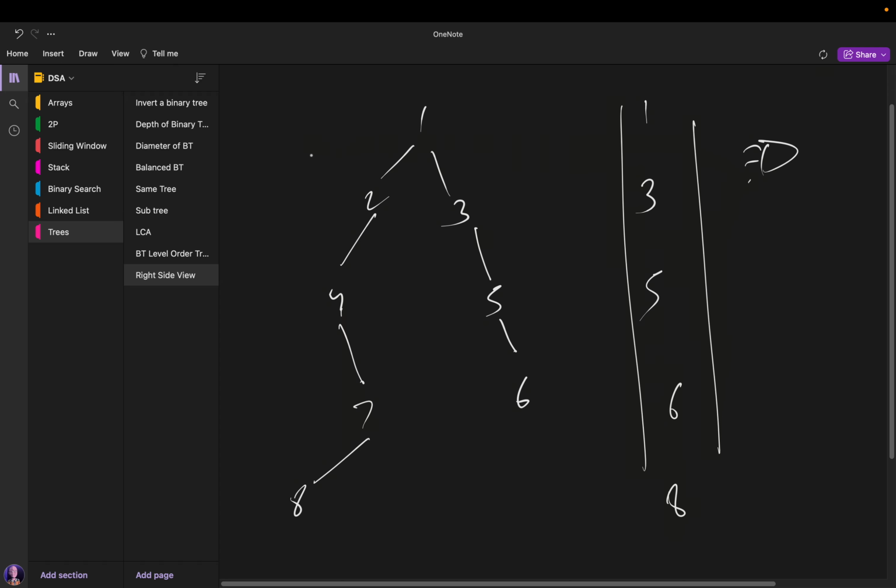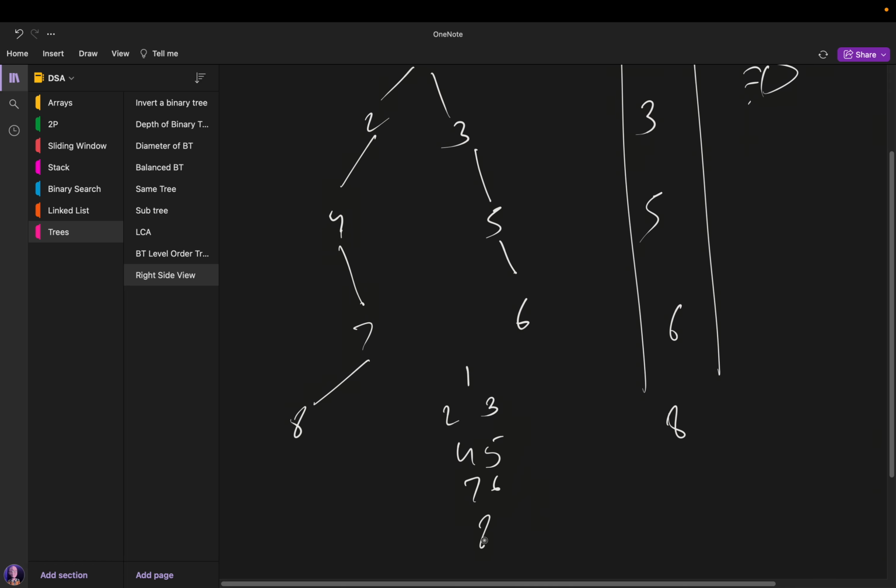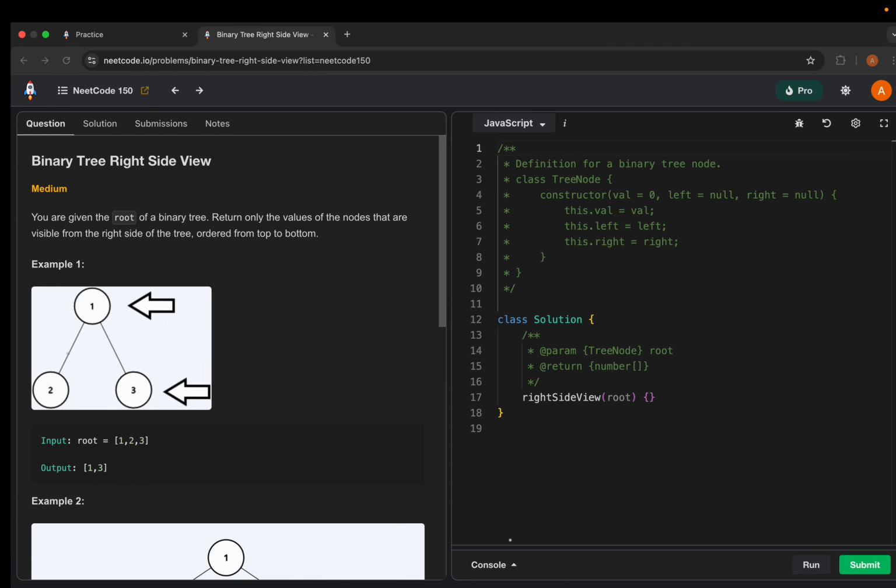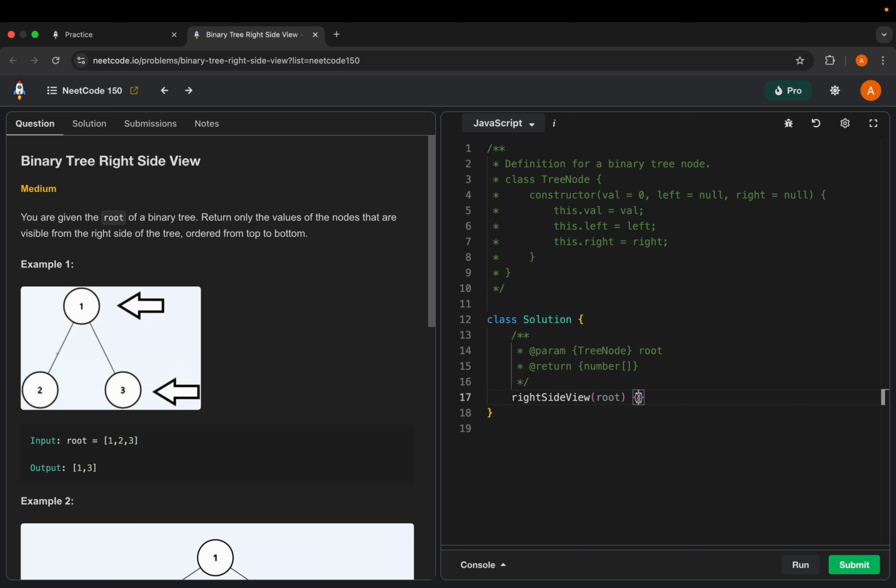So the basic idea is to do the BFS, right? If we do the BFS, we will get 1, then we will get 2 3, then 4 5, then 7 6, and then 8. So we get everything in an array, and then we can return the last guy of each level. Okay, so let's try to solve with this approach, and we'll try to optimize it on the way.